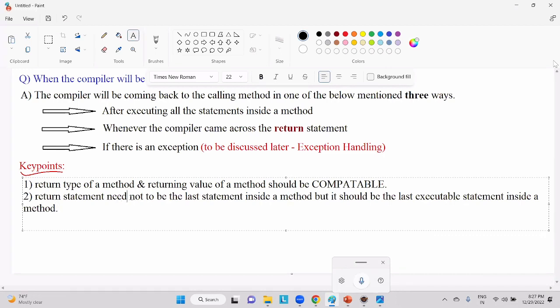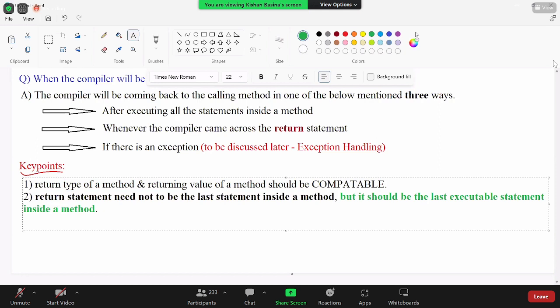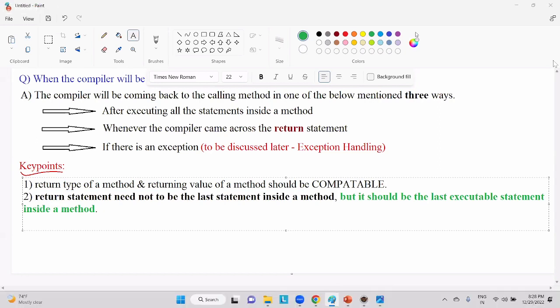Return statement need not be the last statement inside a method, but it should be the last executable statement inside a method. Online students, I hope this point is clear. Kindly please respond in the chat. It's not mandatory.